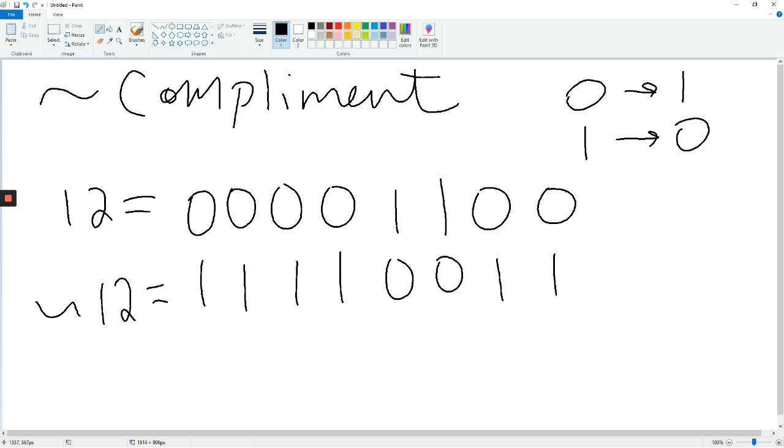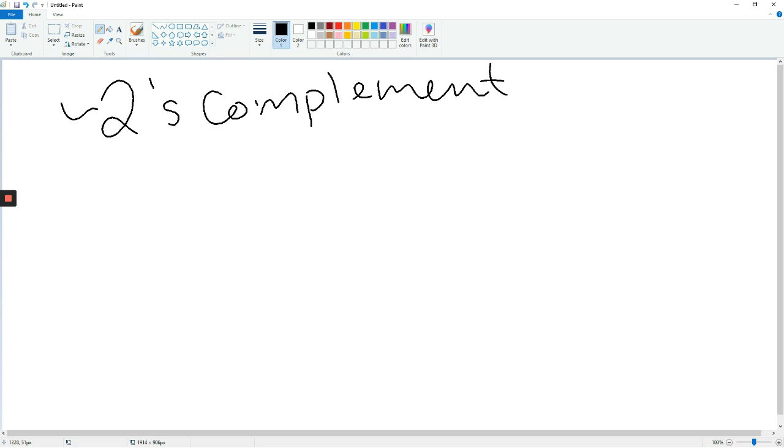It's because the system does not store negative numbers. It always stores positive numbers. So if we wanted to store a negative 13, we would have to store it as a positive number first. And the way that we do that is with the help of 2's complement. So 2's complement is 1's complement plus 1. So that's the formula we use for storing negative numbers.